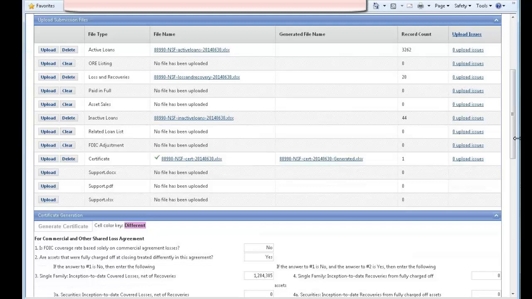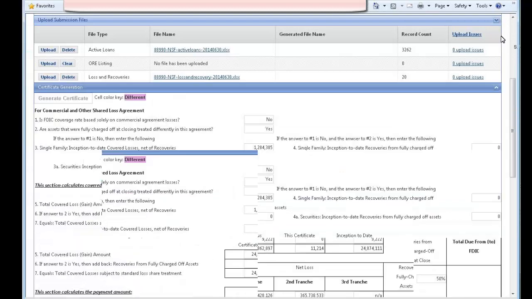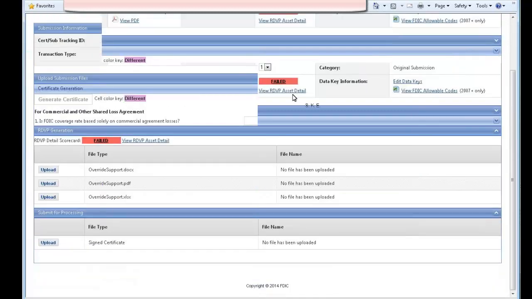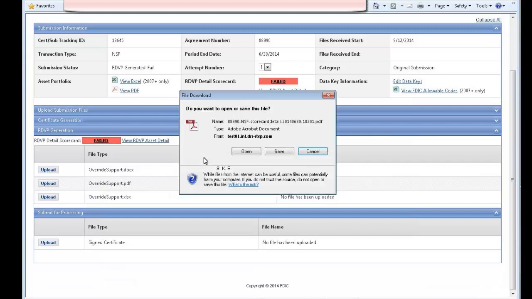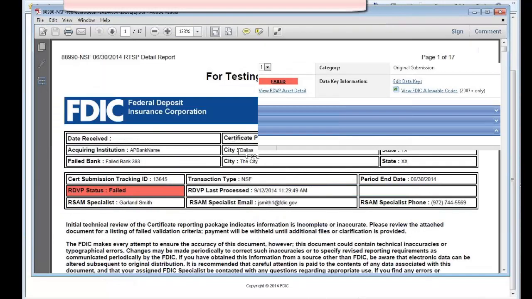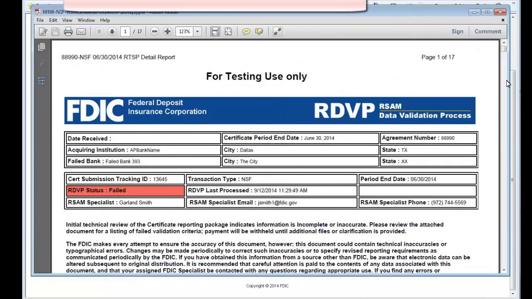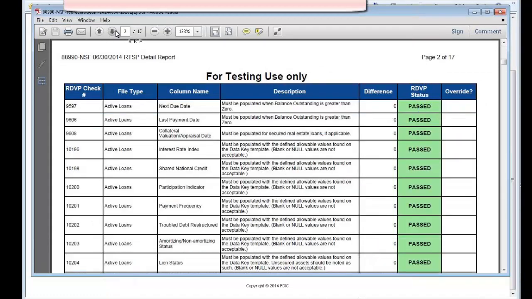Picking up where we left off, we had just finished generating our RDVP scorecard. In the new system, there are two ways you can view the errors. By clicking on the failed label, you will see a PDF file similar to the RDVP scorecard you reviewed today. We're going to go ahead and navigate to our failure.